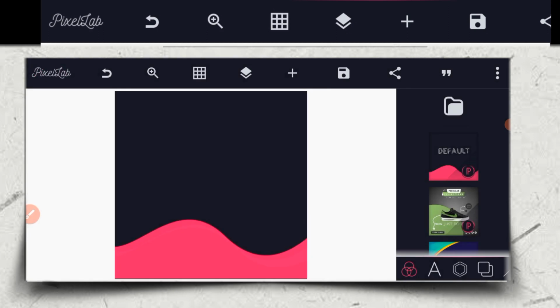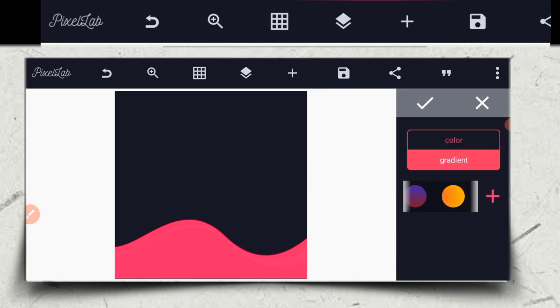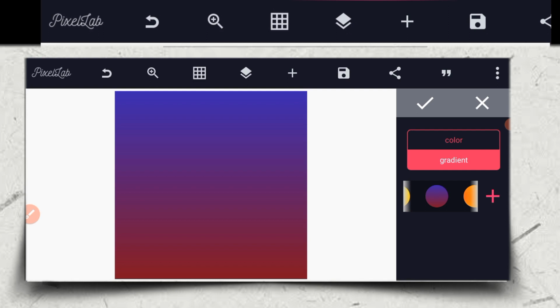So the very first thing I have to do right now is to go to my color background. Then I'm going to change the color to this one. So this is the color, and this is the background I'm using for it. So let's check the color code.